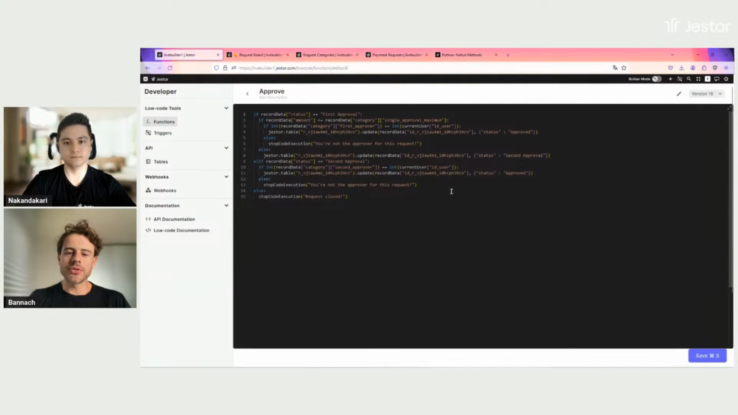Today we're going to focus on low code features. So we are going to show how to build this code inside Jester. It's an automation, and we are going to use a request process as an example. So we are not going to build the structure of the app on this live.